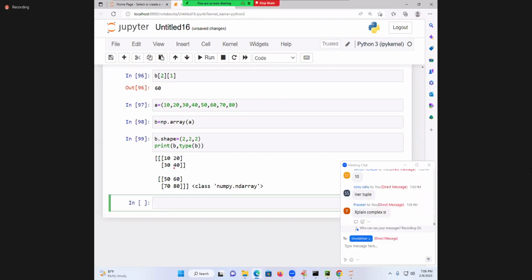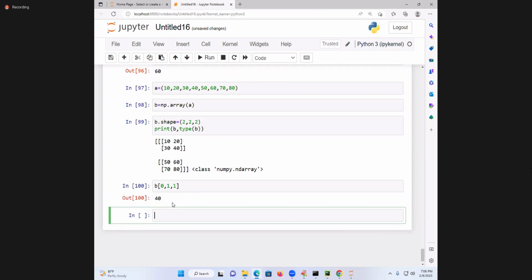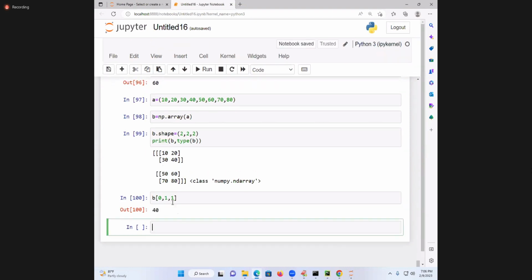Now I want to access this 40. 0th matrix, first matrix; 0th row, first row; 0th column, first column. I want to access 40, so I will say B of which matrix? 0th matrix. Which row? First row. Which column? First column. Are you okay, students? So B of 0 comma 1 comma 1. It is very simple.